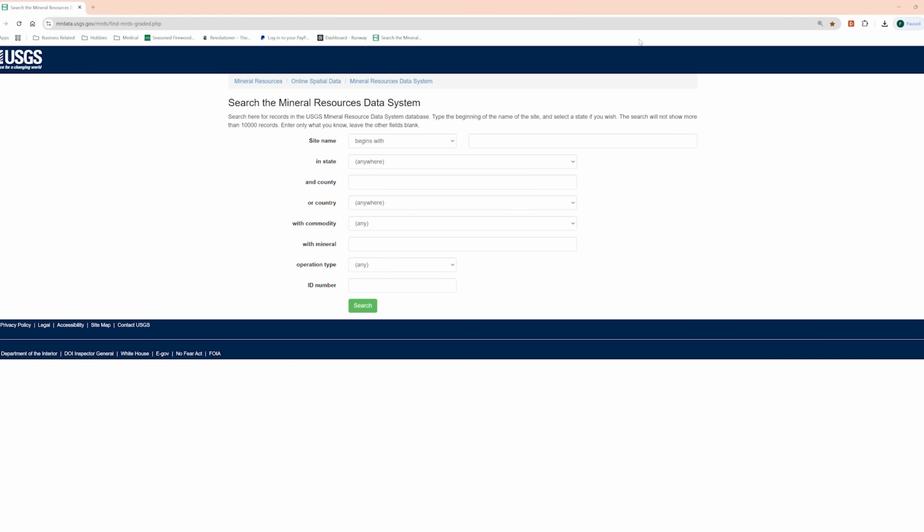Let me show you how I do it. First stop, the Mineral Resources Data System that's put up by the U.S. Geological Survey. This is one of the coolest search areas that people don't know about. And you can find any mine in the United States, as well as probably any country as well, which I'll show you. So let's start off.